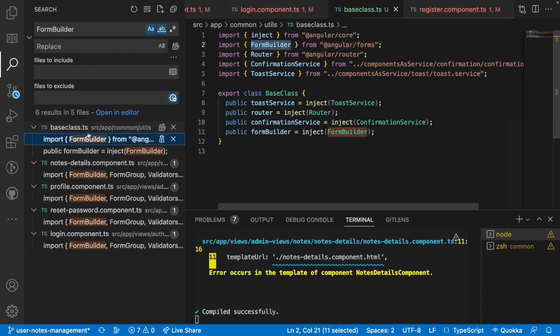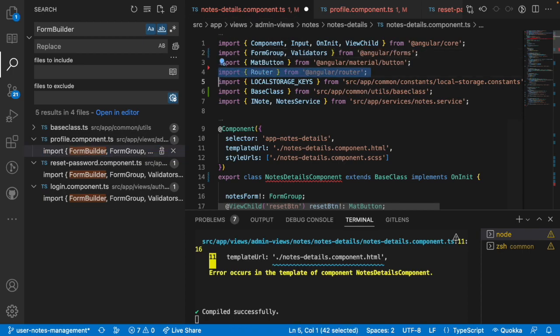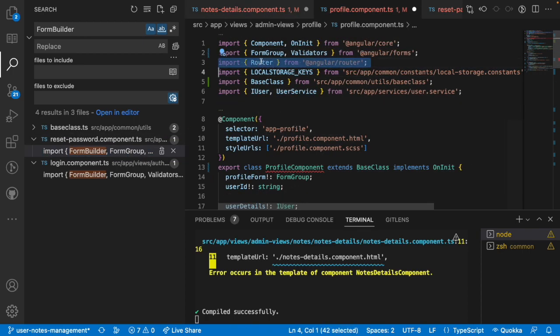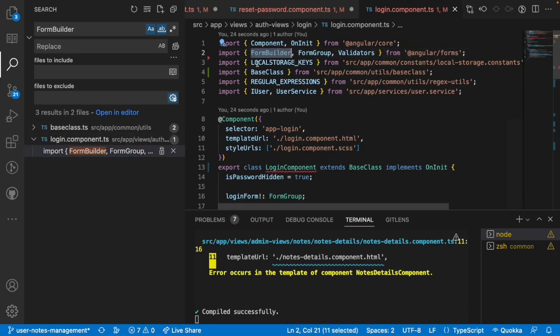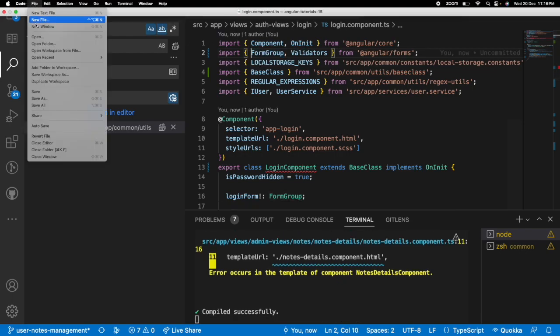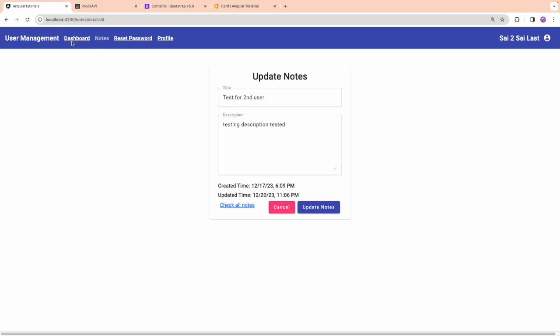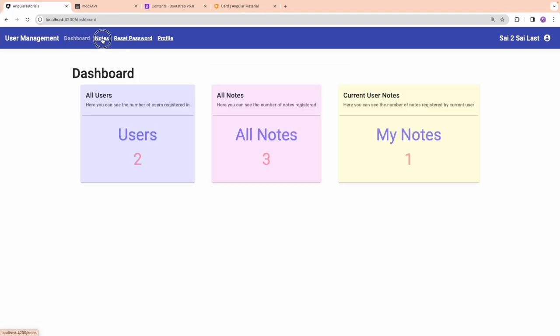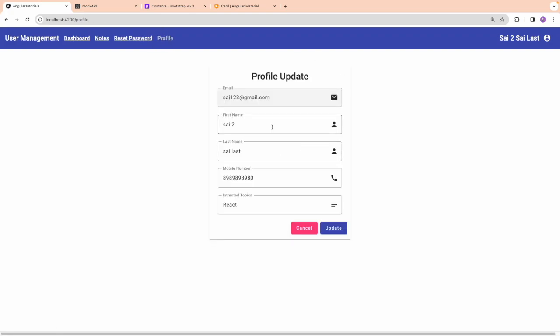So this is needed in base, but it is not needed here, and router is also not needed. Go here, router is also not needed. Go here and then remove these builders. Let me save this and file, save all, and go here. You can see everything is working as expected. Let me go to the dashboard, notes, reset password and profile. So now everything is working as expected.